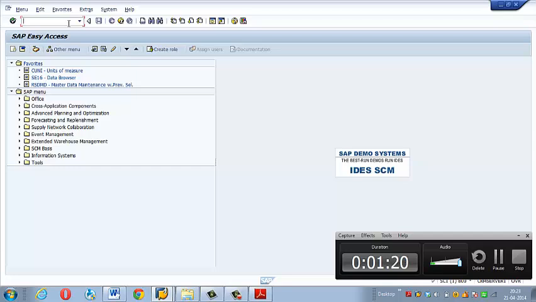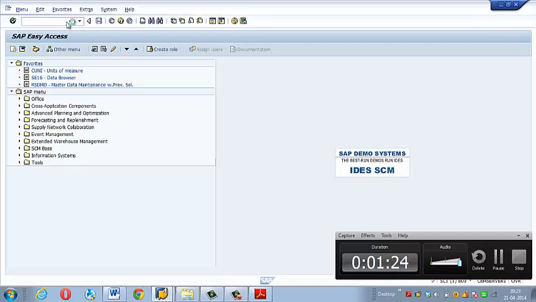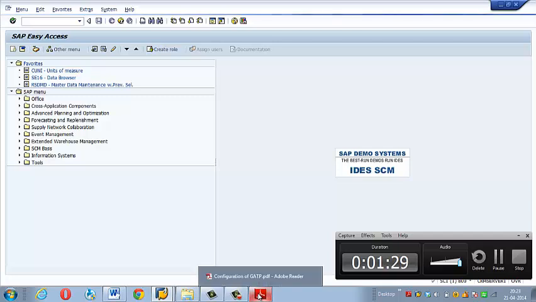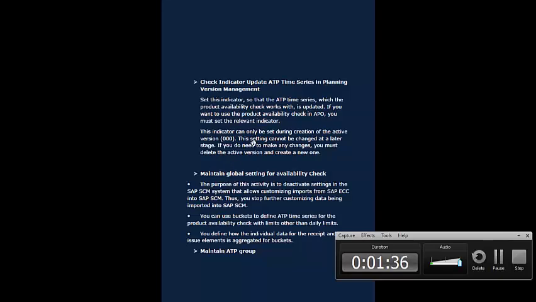So go to planning version, transaction code MVM, and here this indicator can only be set during creation of active version 000, and this setting cannot be changed at a later stage. If you do need to make any changes, you must delete the active version and create a new one.